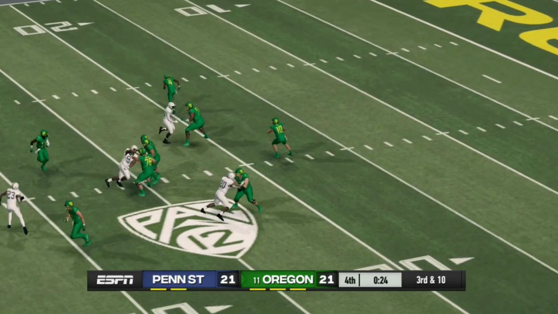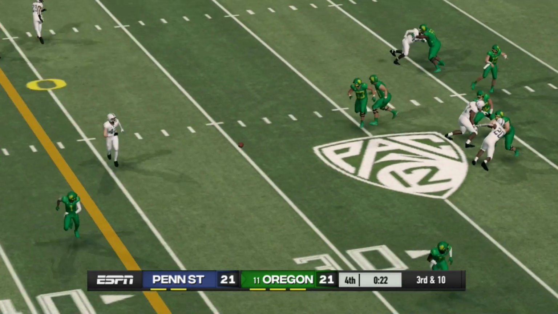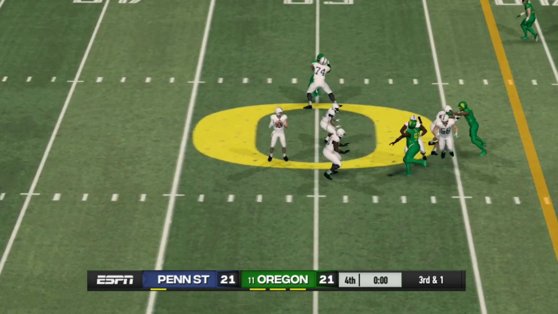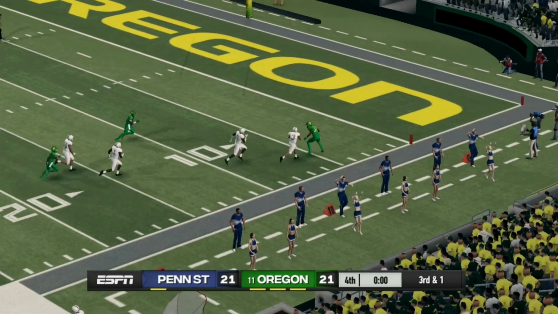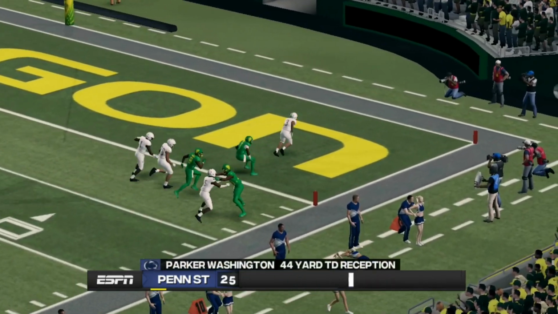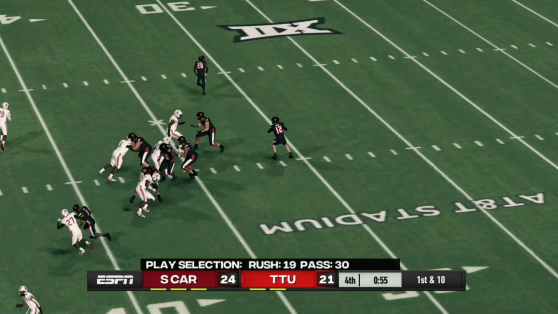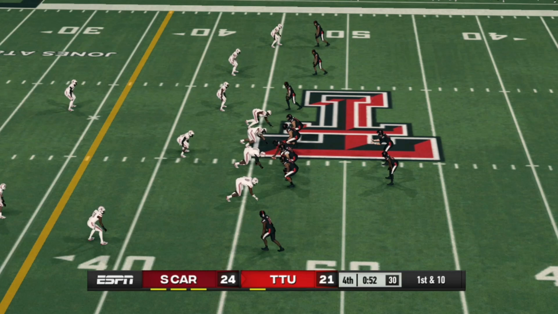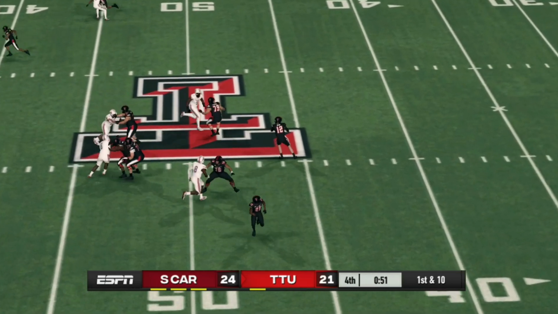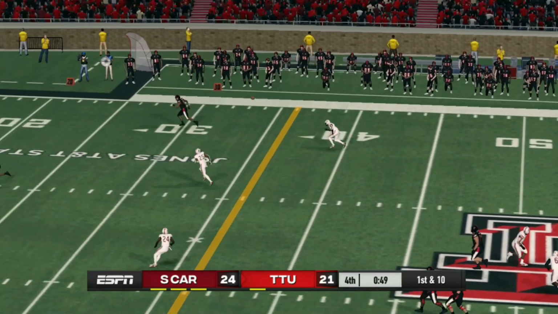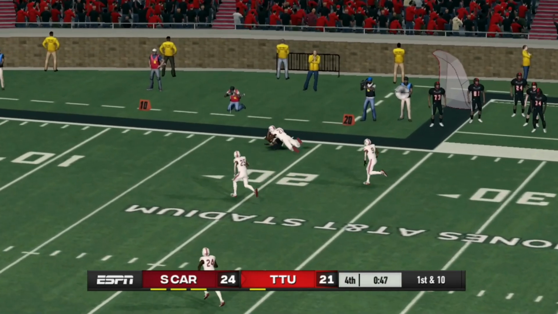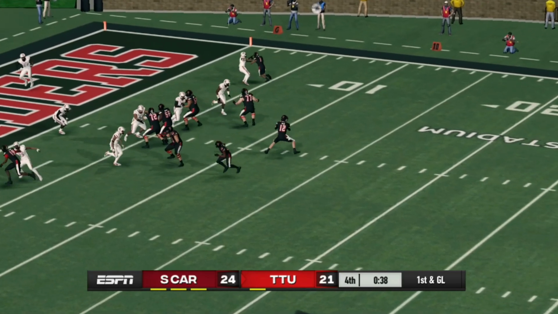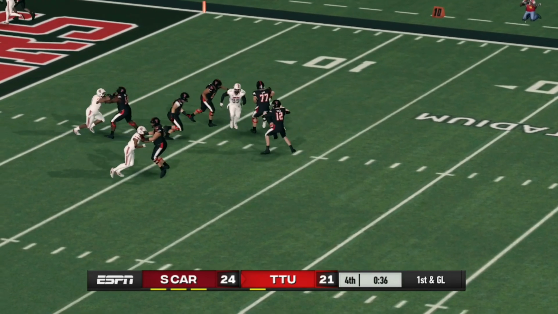Oregon now 3rd and 10 with 24 seconds left, and they've got 3 timeouts, but they're going to throw it away. And Penn State with 1 second left, 3rd and 1, they're going to find a wide open receiver, and they're actually going to win this. How in the world did that happen? Now South Carolina and Texas Tech, down by 3 with 50 seconds left. 1st and 10. They're going to go, and once again, blown coverages by a lot of these teams. They're in prime opportunities to win these games, and they're just blowing everything.